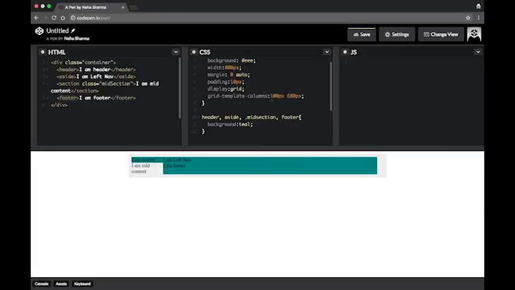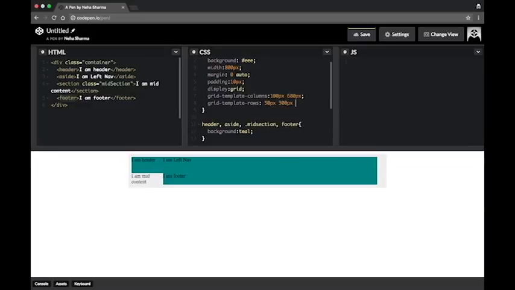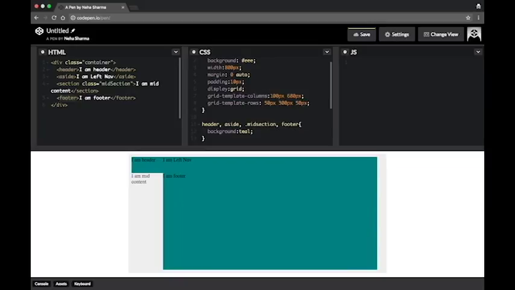Now the next thing is how many rows do I need. I need 3 rows: header, footer and the midsection. So again I'm going to say my first row should be 50 px, the middle one should be 300 px, and the footer should be 50 px. So you can see that my rows are divided.